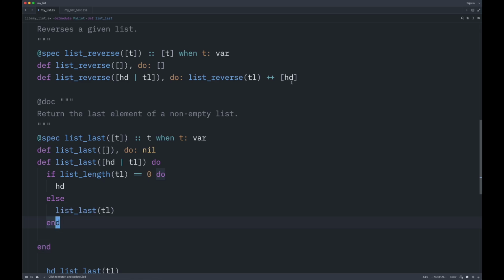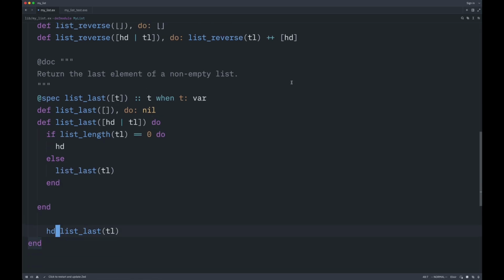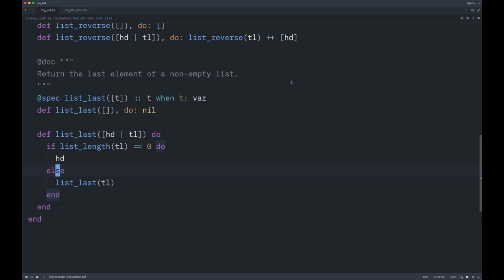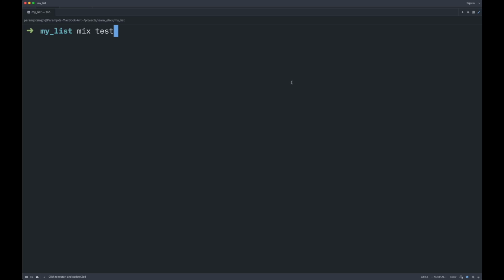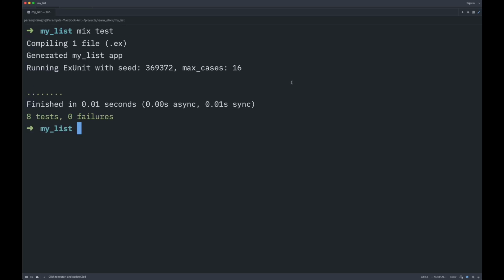So that's how we write our expression, and notice that we have used our head and list last that were our ingredients. So I'm going to just remove them, and let's see. So this becomes our function implementation. If the list length equals 0, then produce the head, and if it is not, then continue looking, meaning recursively call list last on the tail. All right, so let's see if this does the magic. Mix test, and our tests pass.